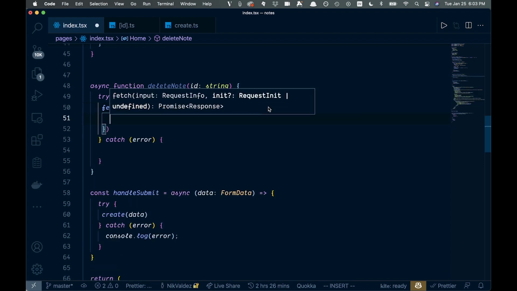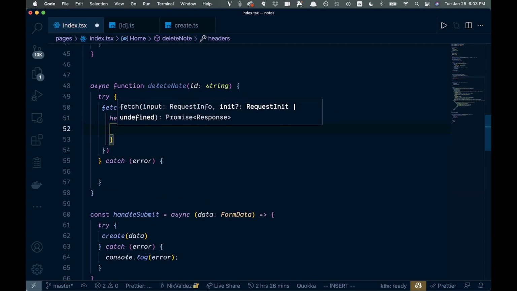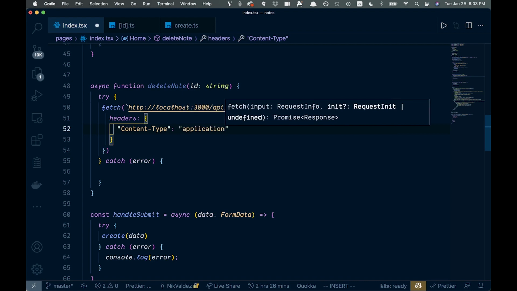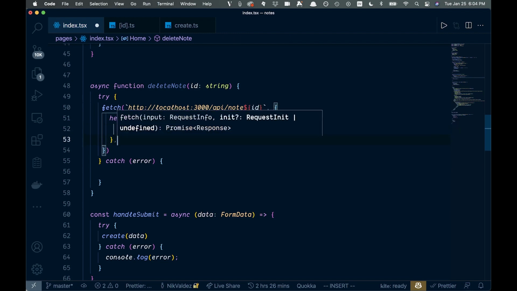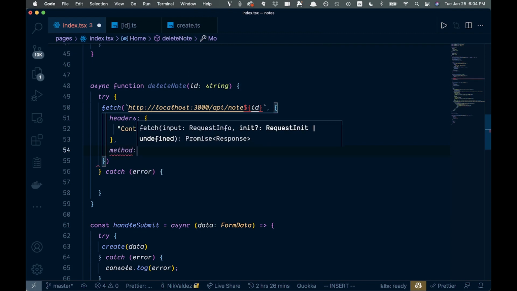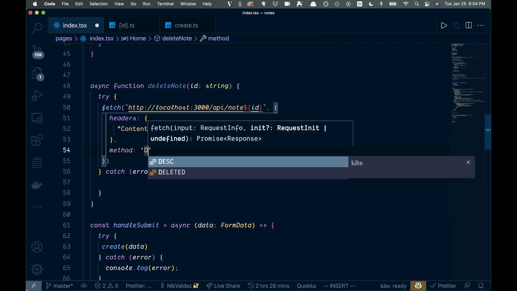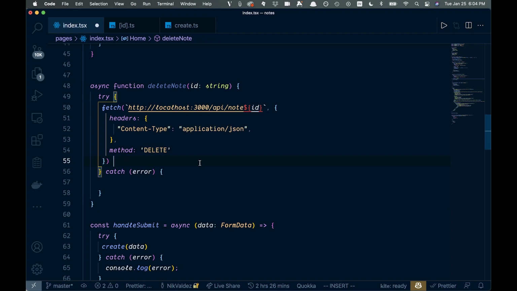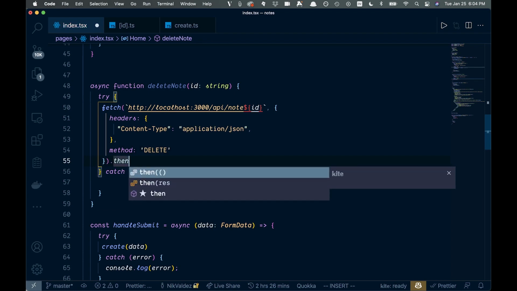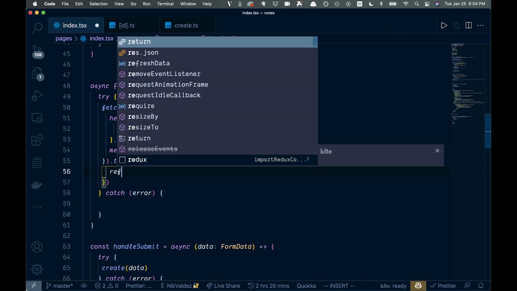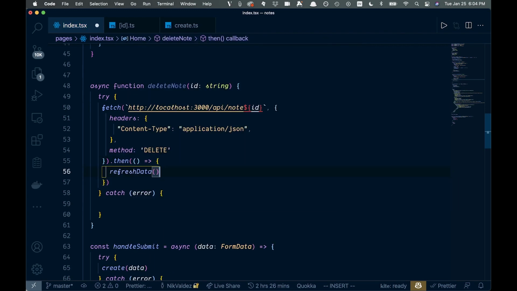All right, and then we'll have a little second value here, and we'll add the headers, and same thing. And then this time we're going to have a method of delete. And then again, after this, we're going to want to refresh the data, so we can call that same function. We don't have to rewrite anything again. And we'll just go ahead and call that. And then finally, inside of this catch right here, again, we'll just console log the error, which is not a good way to handle errors, but it's how we're doing it.